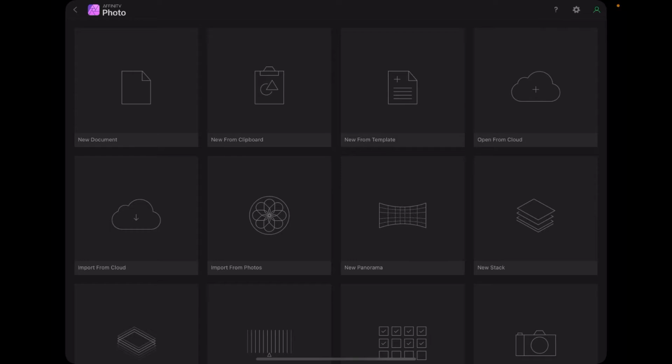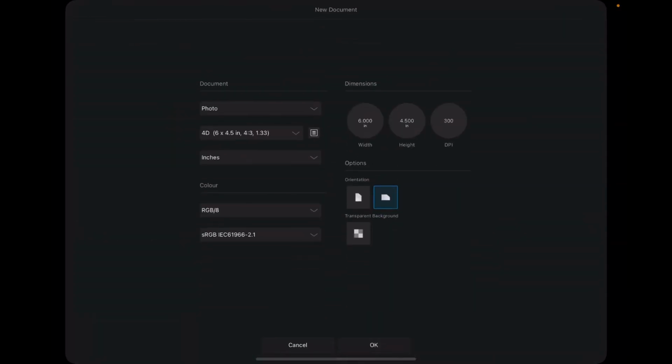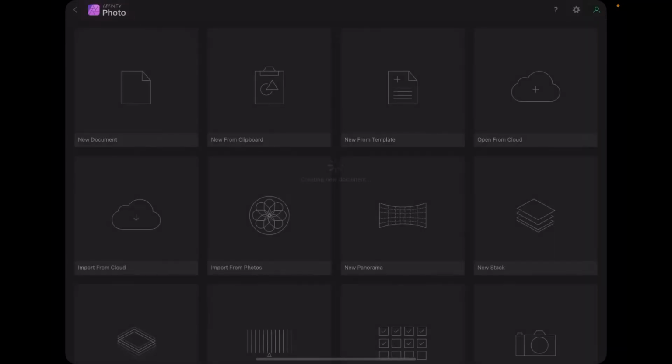So let's start a new document. Photo will do, I don't care what size it is, this is just an example. And I'll bring it down a little bit so you can see the entire document within the screen. Now the first thing I want to do is put a circle on there.